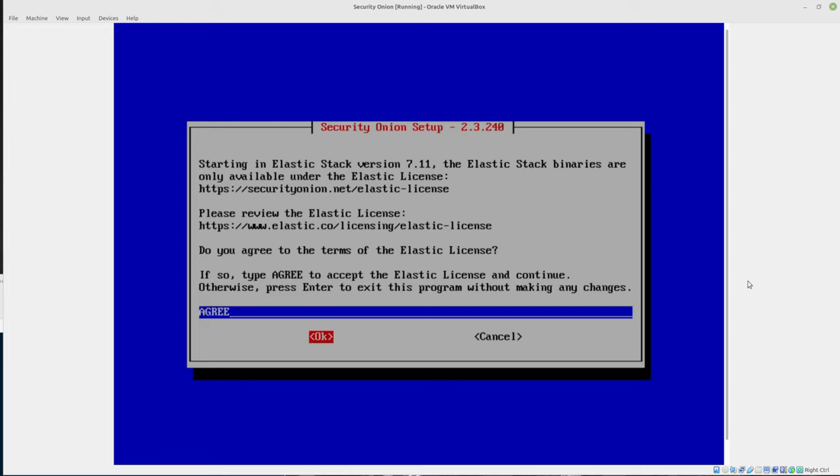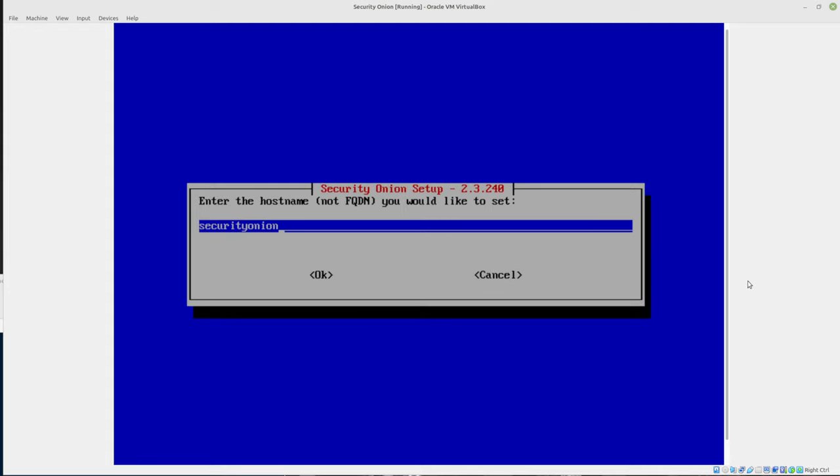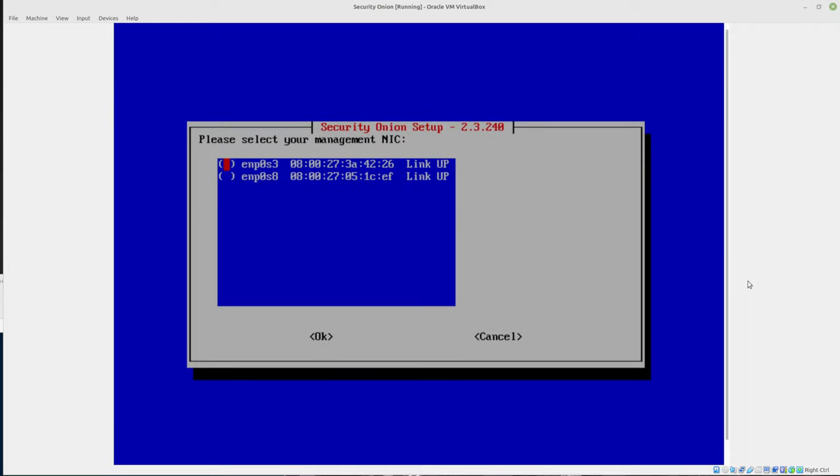And after talking with their lawyers, they say, don't call back, we don't wanna talk to you anymore. So we're gonna say, yeah, all right, well, we'll go ahead and try to agree. Over here for Security Onion, let's just call it the Onion. So we got the Onion there.